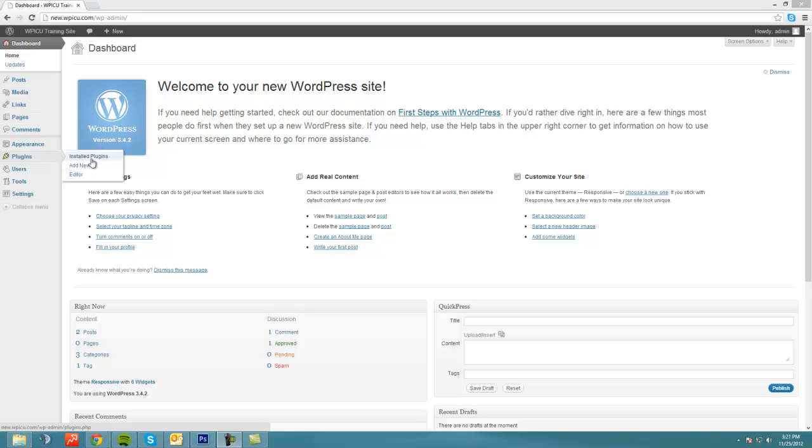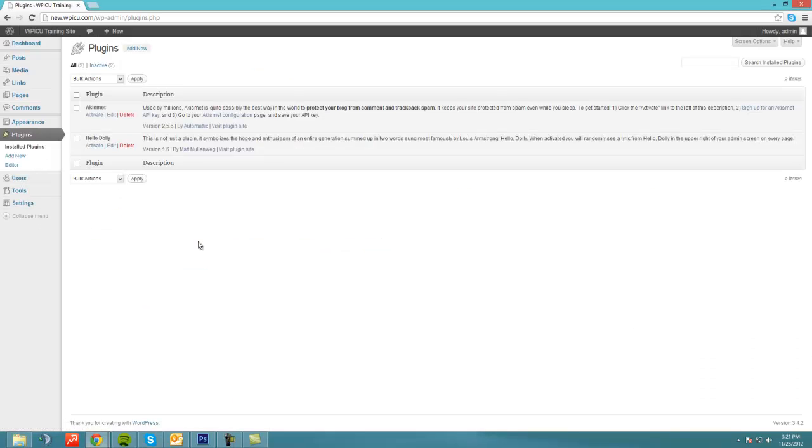Or actually, let's go ahead and click on installed. If we click on that, you'll see that we have Kismet and Hello Dolly that are installed to the website. However, they are not activated. Okay, so the nice thing about WordPress is you can keep a database of plugins on your website, but they don't have to all be activated at the same time if you don't wish for those to be activated.